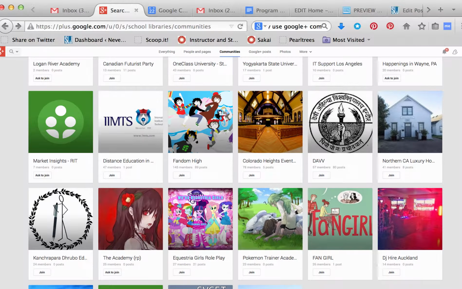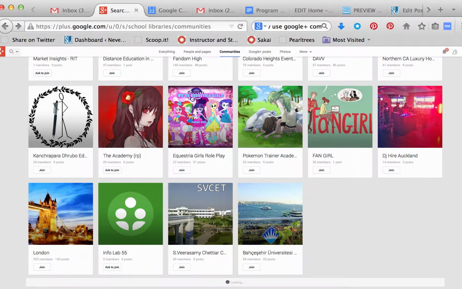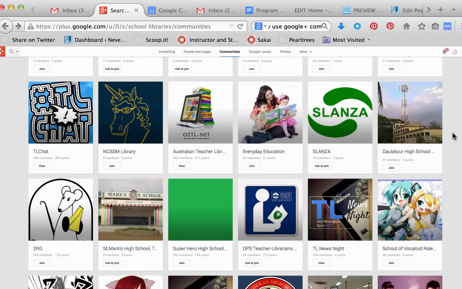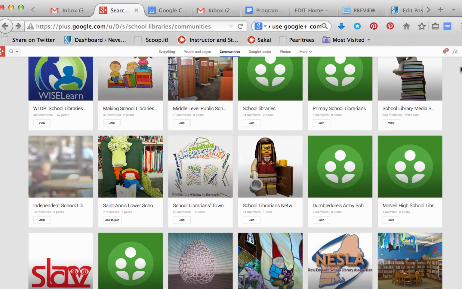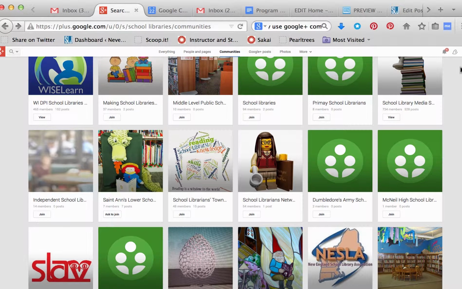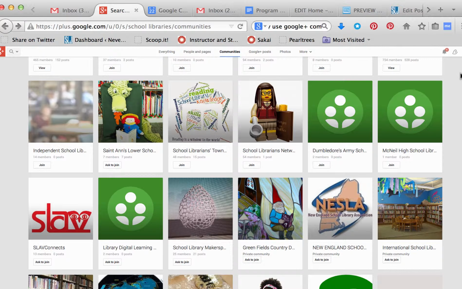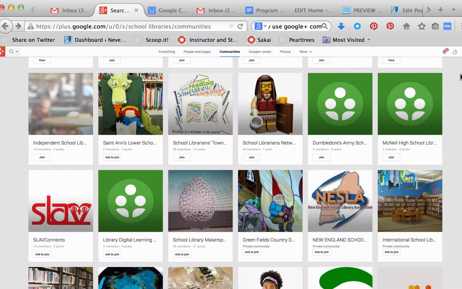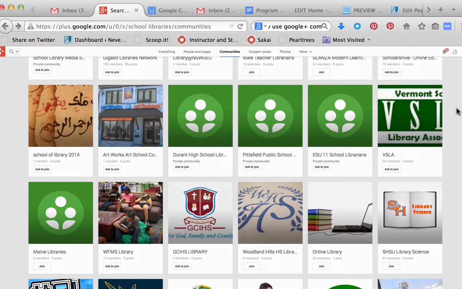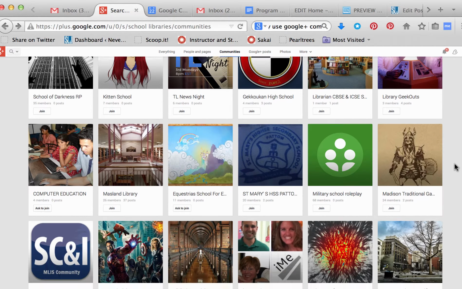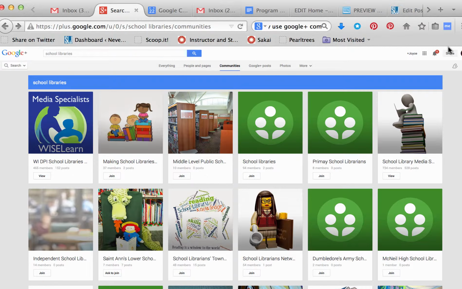But honestly, you don't need to just limit your search to school libraries. You can search for any of your personal interests, or also search for the interests of the teachers that you collaborate with. So consider joining these communities. So consider starting your own. What are the communities for which you can get things going?